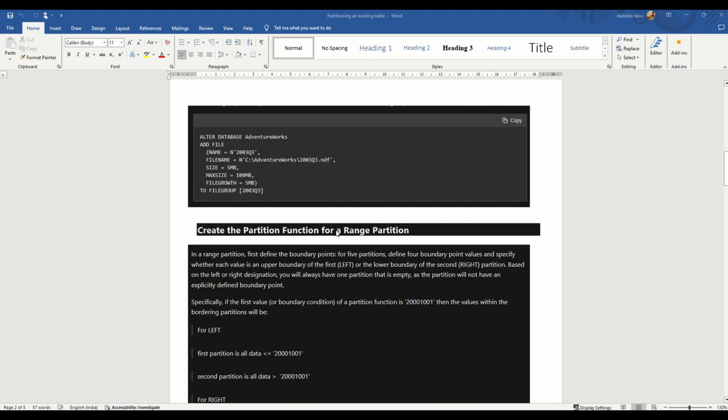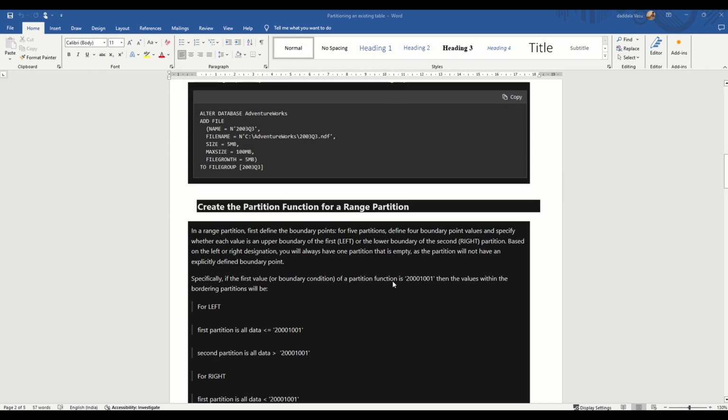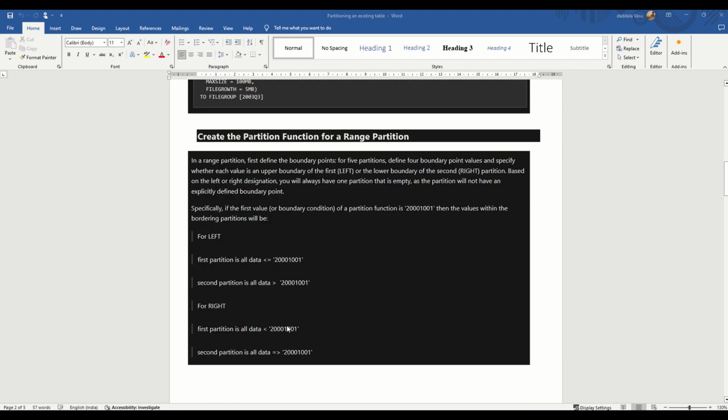After that, as I mentioned, the second step is to create a partition function for range partition. Once you create the partition, you have to create a range of partitions. We have left and right. If you create the left partition for the date 2000 October 1st, the first partition is for all data less than or equal to 2000 October 1st. But the second partition is all data greater than 2000 October 1st. So this is for left. The right is the opposite of that.